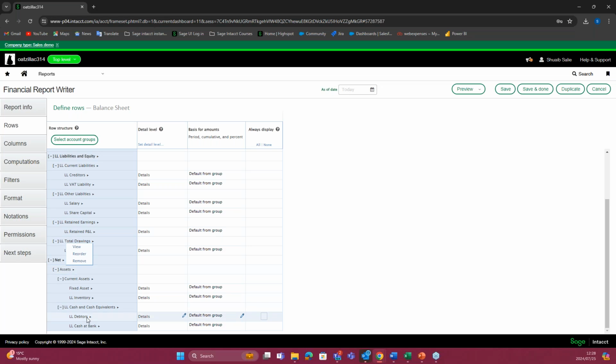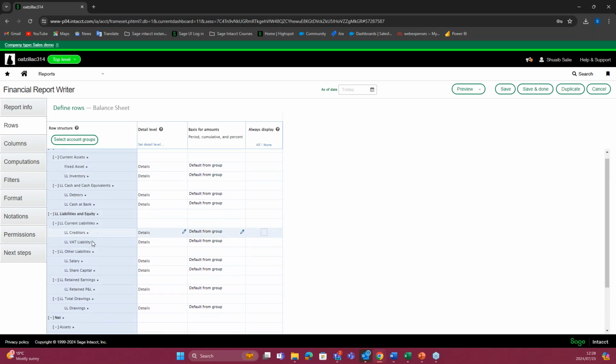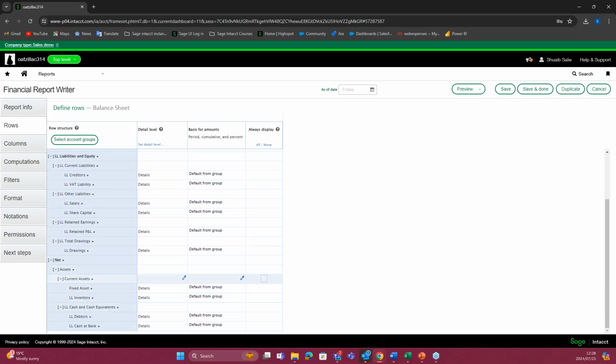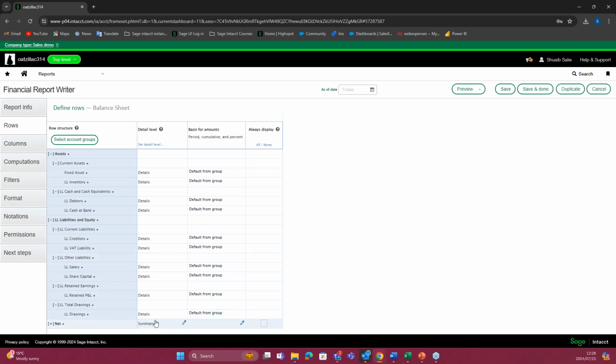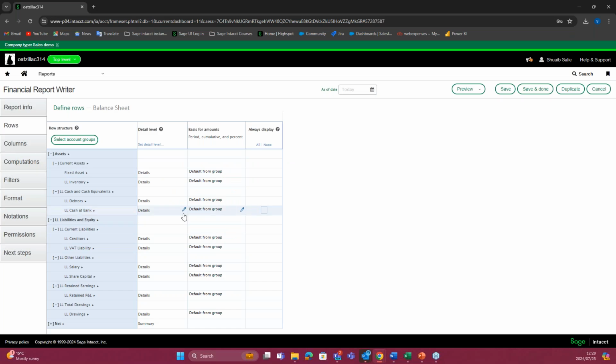But for the net, I don't want to see any of the accounts because I can already see them here. It's assets and liabilities, which is in the net group. So all I want to see is the summary. Also, when it is set to summary, we can expand by dimension. So we'll get back to this a little bit later. For now, I just want to show you what this report will look like.